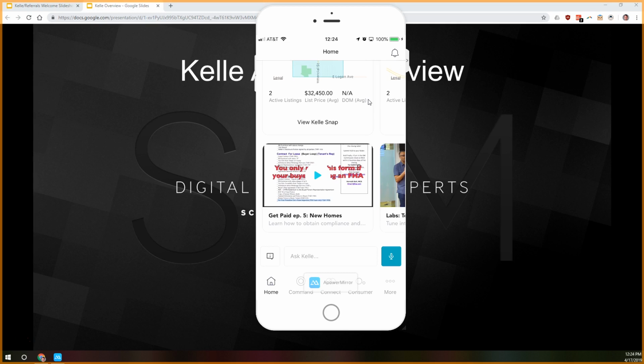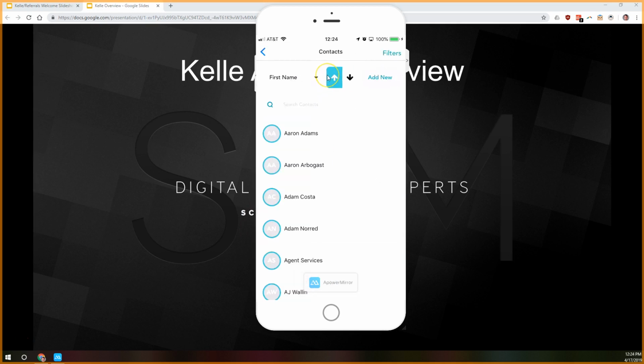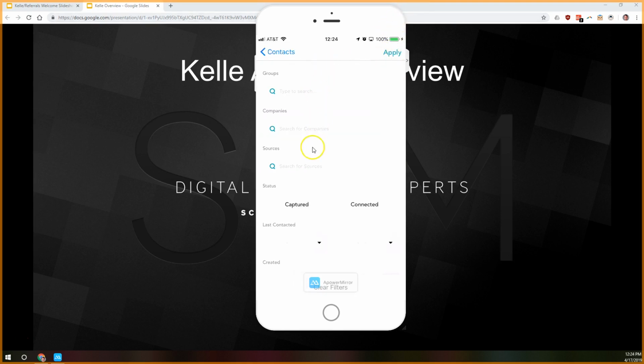Okay, dropping back down to the bottom, we're currently on Home here. Let's jump over to the Command section. If I tap on Contacts up at the top, this is just going to list all of my contacts. Using the filters button up at the top right, I can filter this down by groups or companies or sources, things like that. These are all pretty self-explanatory. I can filter by status of either captured or connected. Somehow I can't do both. And then you've got your last contacted date range, when they were added date range, change date range, all that fun stuff. You can also search by phone or email or address here.